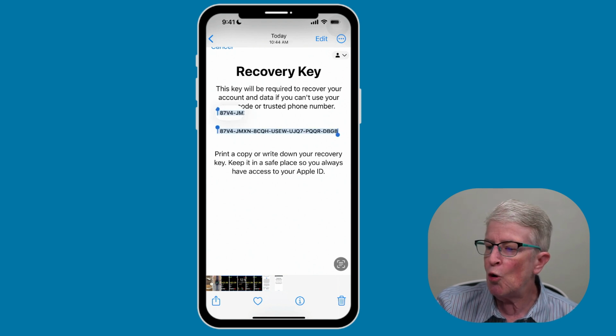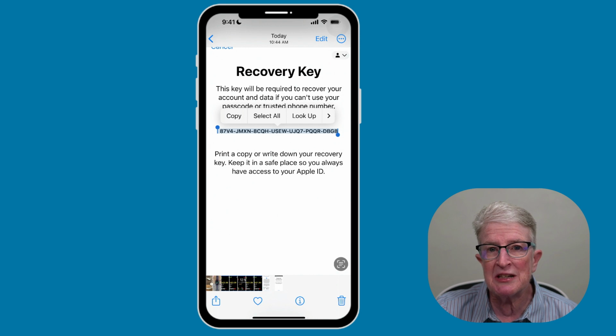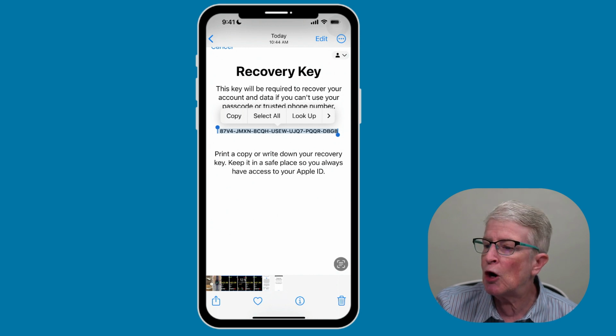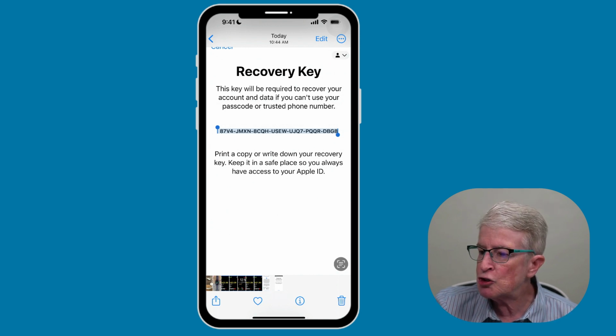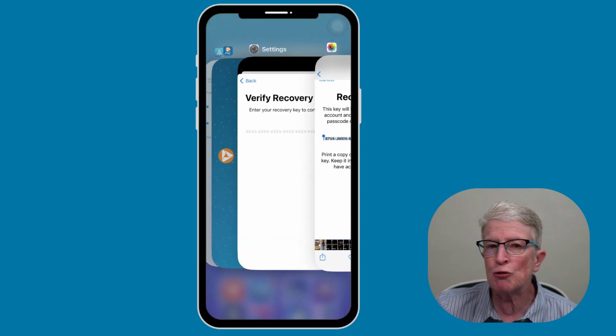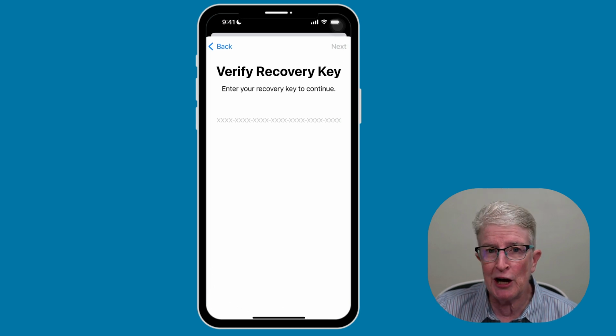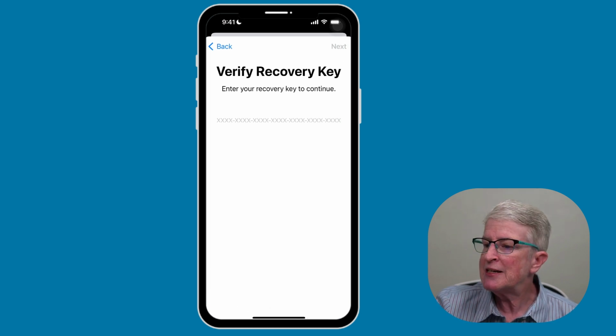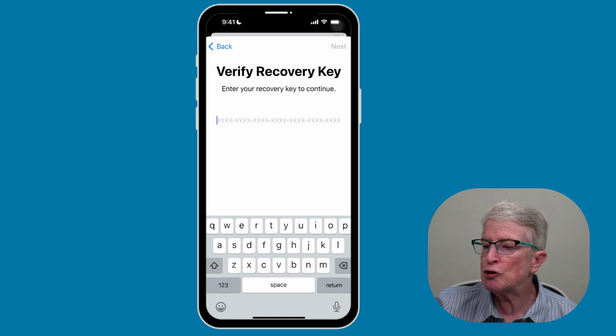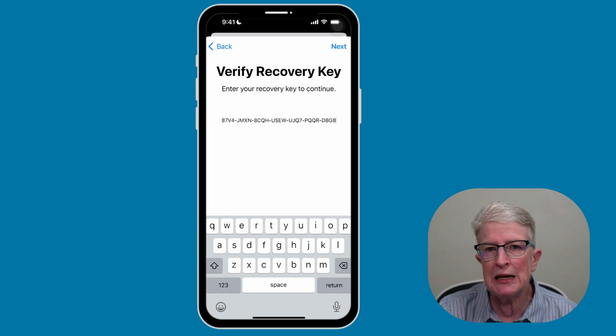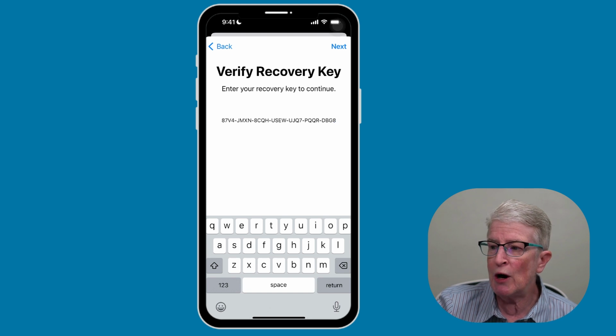I'm going to push and hold on it so that it allows me to select the key, and I'm going to tap on copy. I'm going to swipe up from the bottom of my screen to come back into the app switcher. I'm going to tap on verify recovery key. I'm going to tap in there so that I see the cursor, push and hold on it so that it pops up paste, and now I'll paste my recovery key in there, and I'll tap on next.